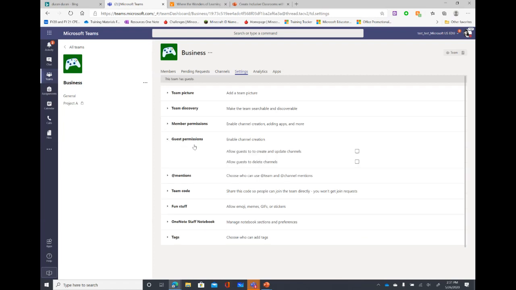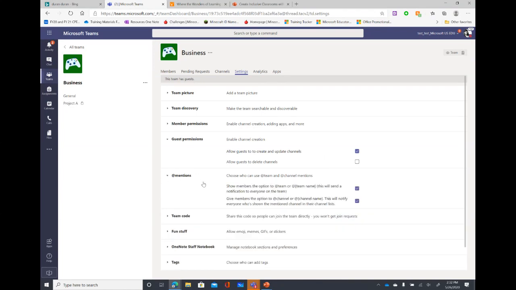And then you have a few things that guests could be allowed to do, including create and update channels or delete channels. Default is off, but if you want your guests to do those, you would simply turn it on. And then your guests would be able to do those things. You can also decide who gets to use a full @team or an @channel mention. Do you want everyone to be able to do this or not?